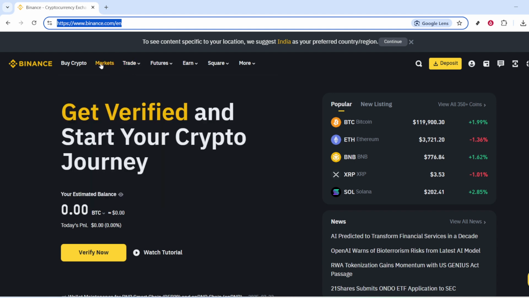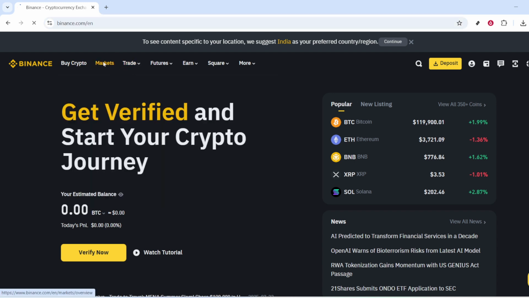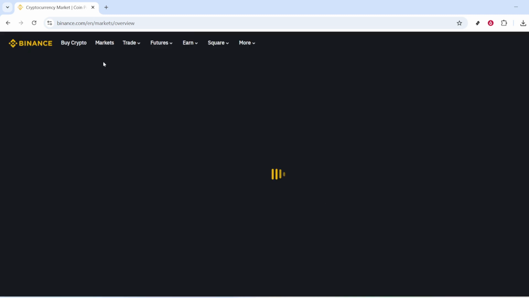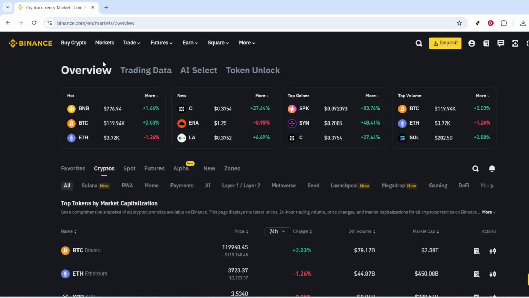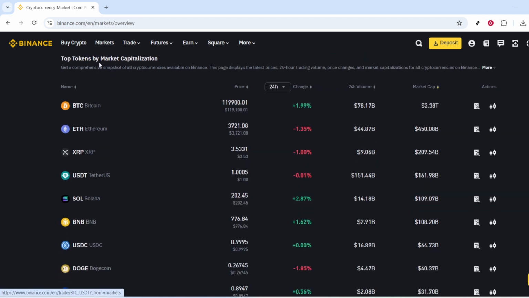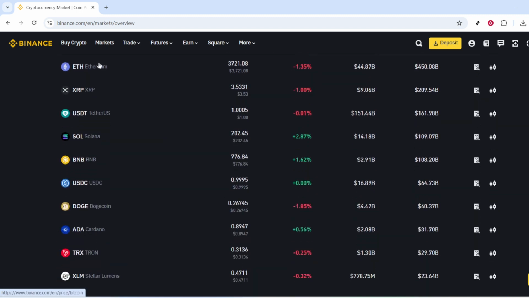Next up, locate and click on the Markets section of the website. This is usually found in the main navigation menu, and it serves as your gateway to exploring the various cryptocurrencies available on the platform. Here you will see a comprehensive list of all the cryptos traded on Binance, accompanied by their current prices and some essential market data.